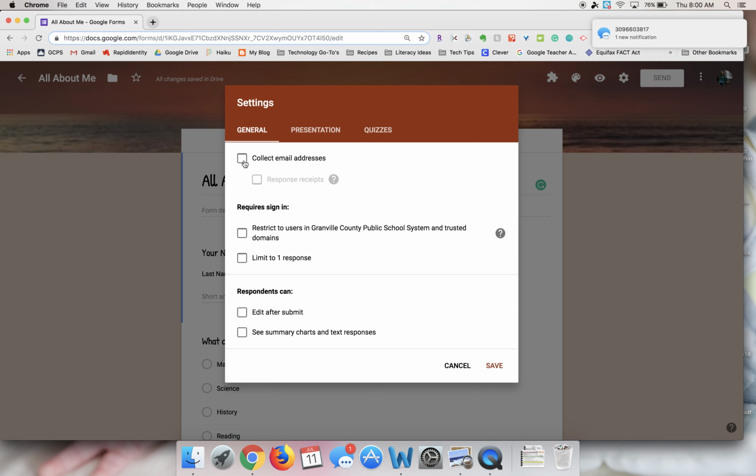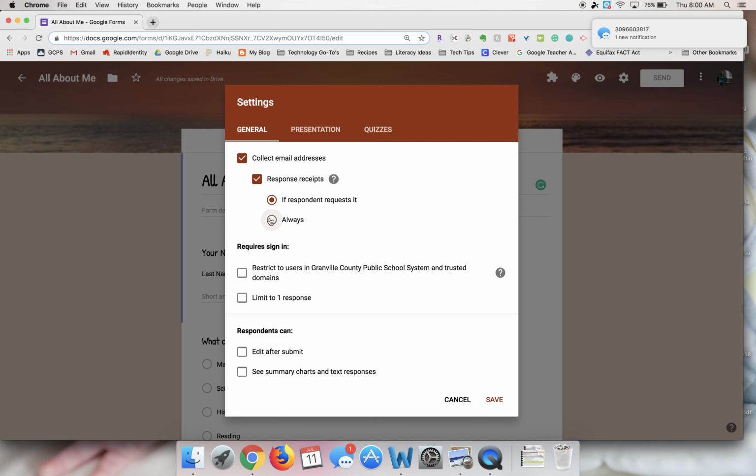So in this case, I'm going to do collect email addresses. I'm going to give them a response receipt, and I always want it to be sent to them. I am not going to require them to sign in with their Granville County login, and I'm going to go ahead and click Save.